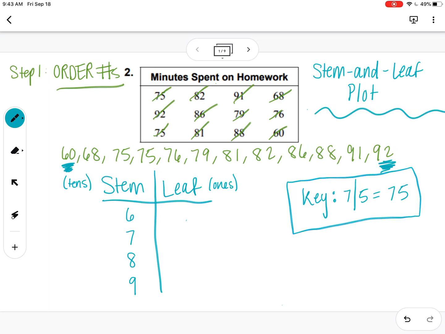All right, so I'm just going to go through my list in order. My first value is 60, so the 6 already represents the 60. I'm going to put a 0 for the leaf. Then I have 68, so I'm just going to put an 8 to represent this. No commas needed, just put a little space in between. So all of our values in the 60s are done. Move on to 7, so we have 75, so I put a 5. Another 75, so I put another 5. 76, so I put a 6. 79, so I put a 9.